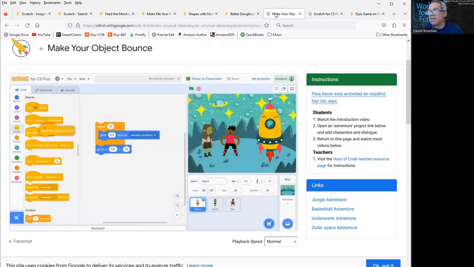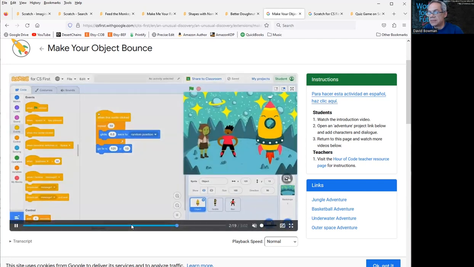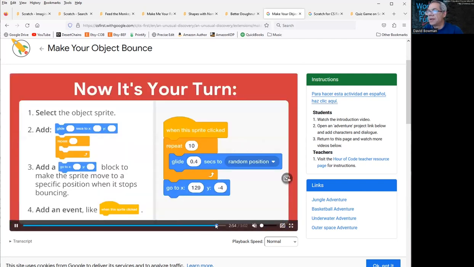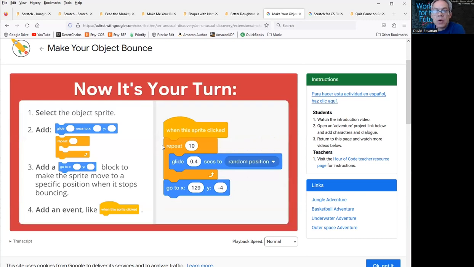And this is just her video over here. She's showing us the pieces. So then she's going to wrap it up towards the end. Now it's your turn. And here are the steps that I need in order to complete that project.